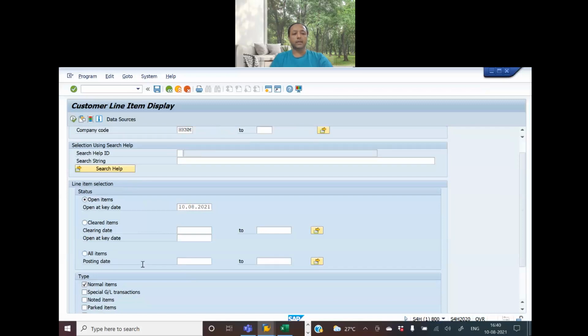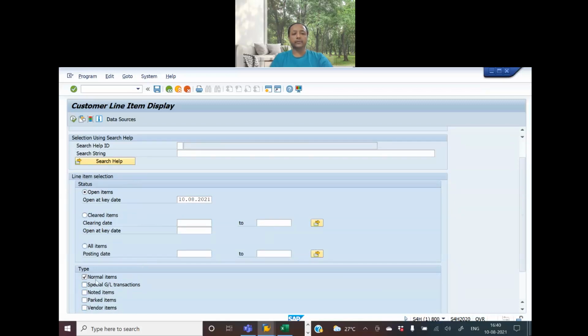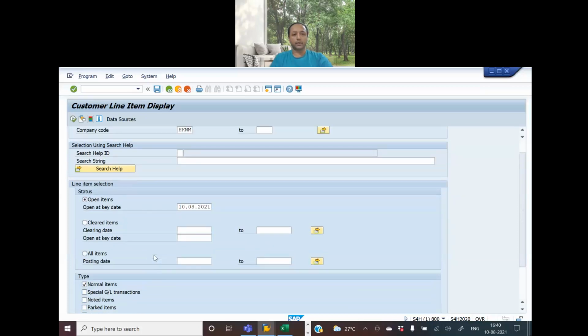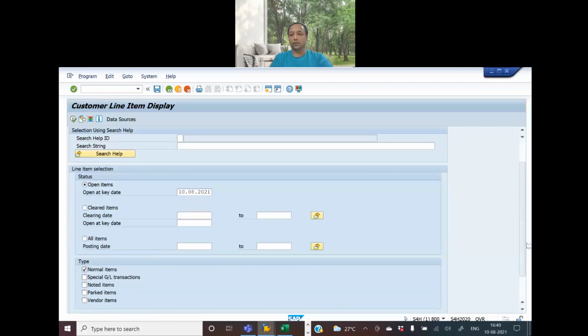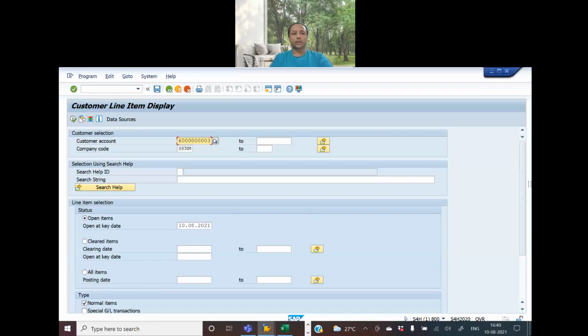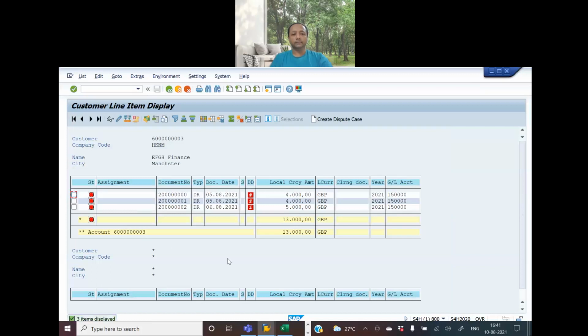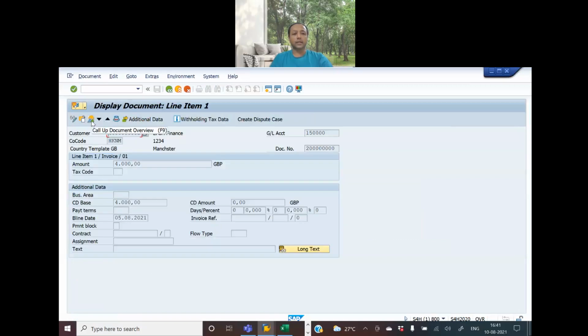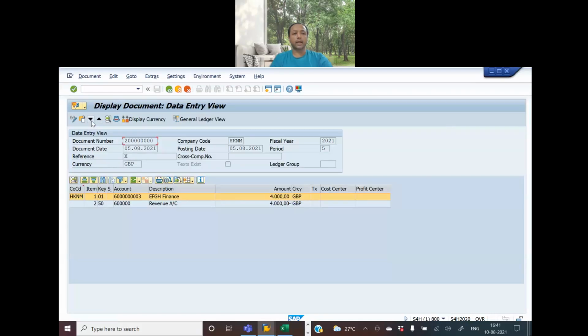If it is something to do with a special GL, we will see this in the further videos. So if there are down payments and we are posting in some special GL, then you have to click it, and only then will you be able to see those items. And then there are options like parked items and the vendor items. All right. So this is primarily about how to look into the customer line items, and the same way we have to double click on each one of them. Either we double click or click on the spectacles to see the details about this line item, and we can click on this to get the supporting document.